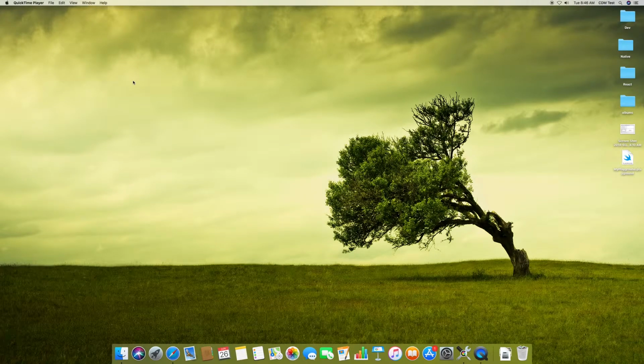In this session, we're going to look at Finder keyboard shortcuts. One of my favorite keyboard shortcuts is how to rename the selected file or folder.